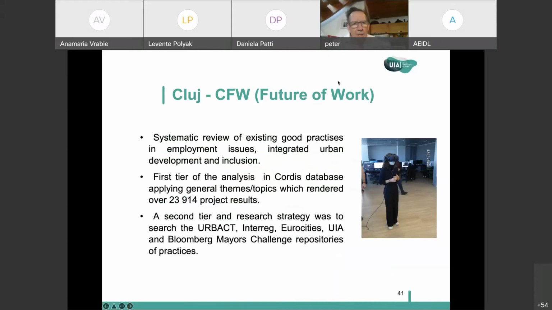In their co-creation phase, and I think it's important to see that integration starts when you're designing the project. So it starts before you bid. And they did a systematic review of existing good practices in employment issues, and looked, for example, at the Cordis database, which records all the stuff from the Horizon programs.